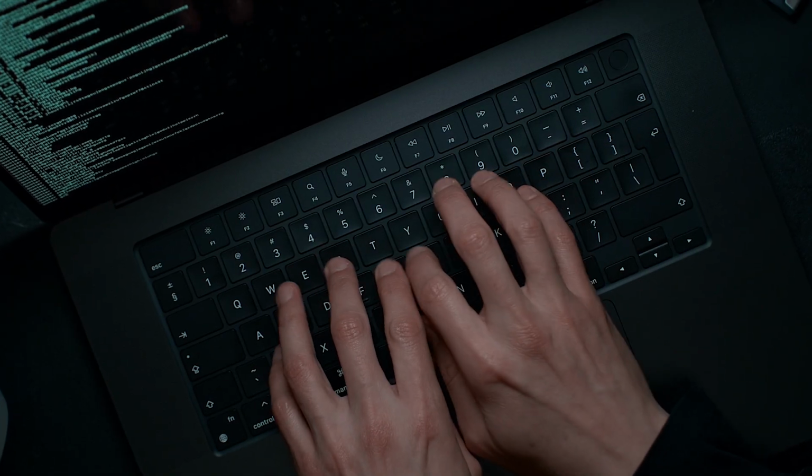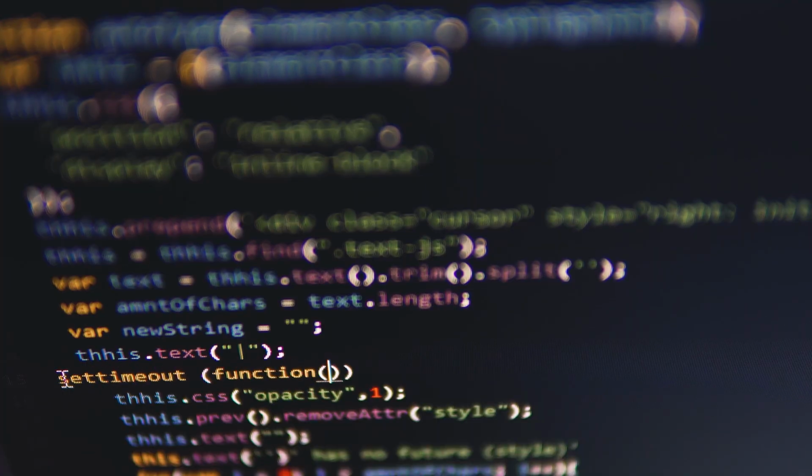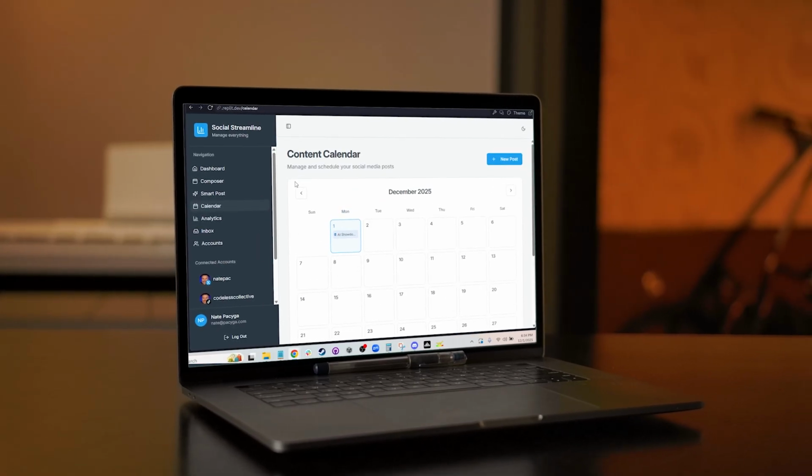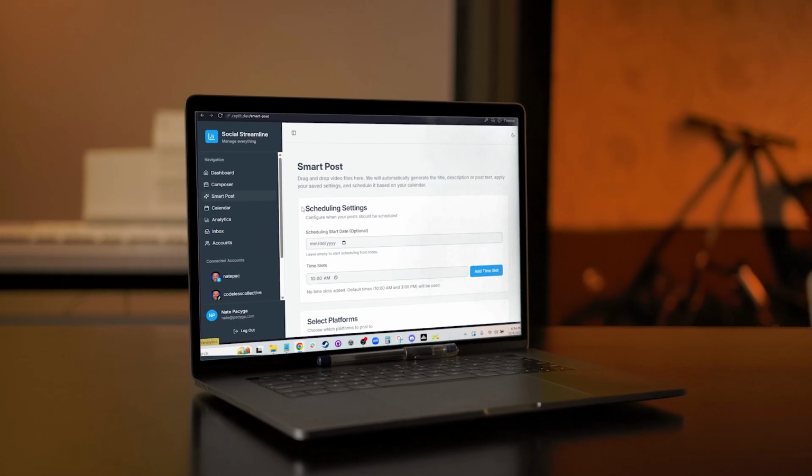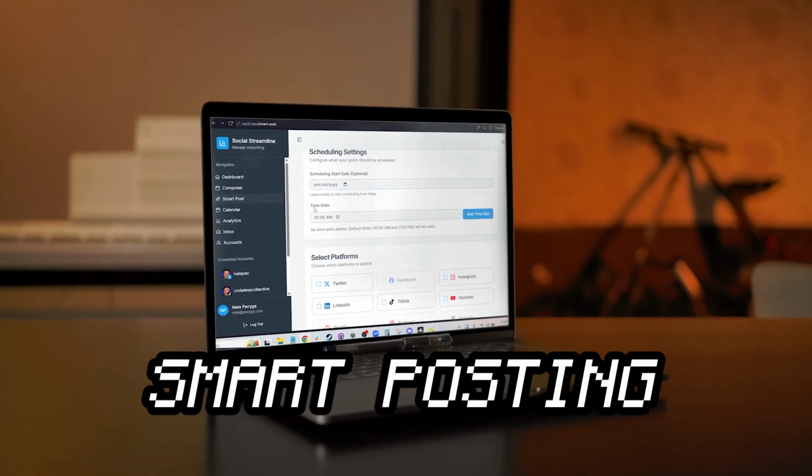I've been building software for over 20 years and AI has me hooked on vibe coding in a big way. If you love creating tools that make life easier, you're in the right place. Today, we're taking our social media manager to the next level with a full calendar system, auto scheduling, and a new feature I like to call smart posting. You won't want to miss smart posting because it's something no tool has ever done before.